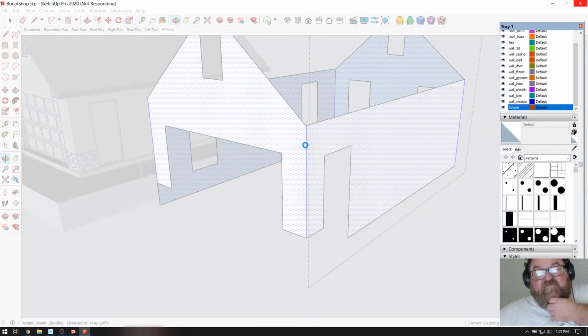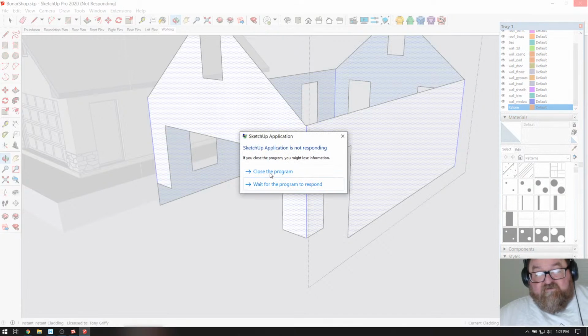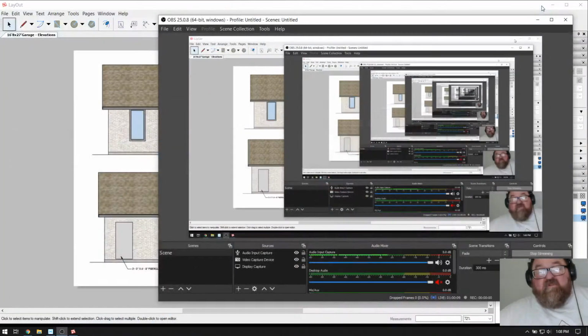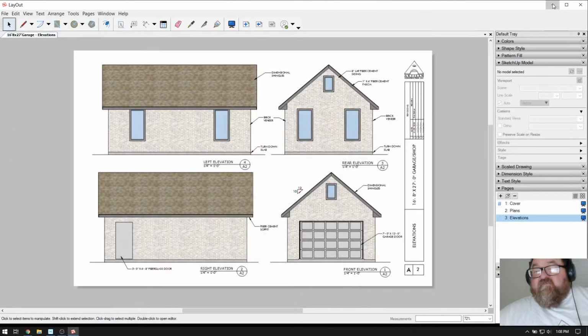Oh, it says not responding. Son of a gun. If I had just left it alone instead of jumping around. Alright, but I saved this drawing, so what I'm going to do is close it and restart it, because this is futile. And I'm getting bored from watching it.